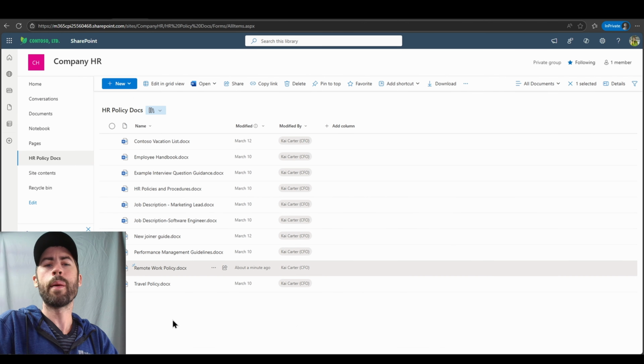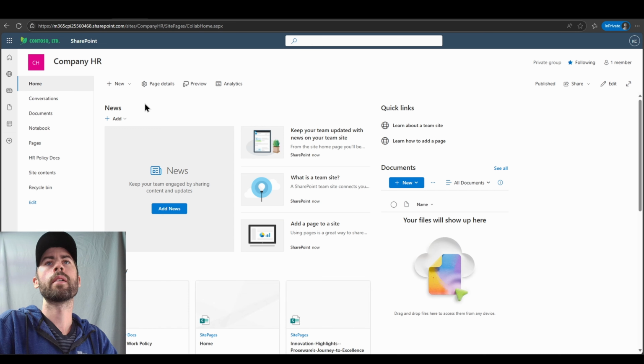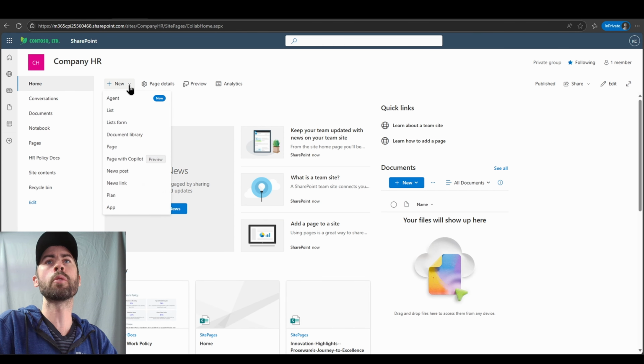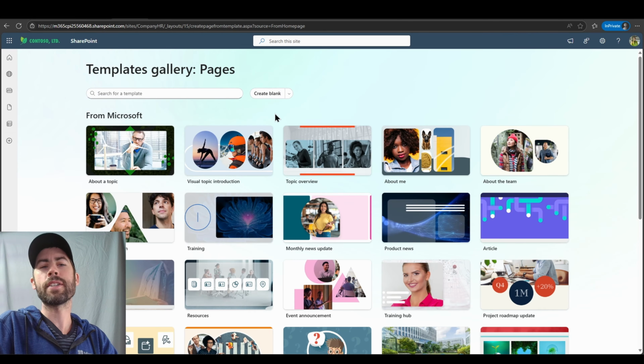Now what I want to show that's very new within the SharePoint environment is a brand new web part. Let's go ahead and create a new policy page for this HR remote work policy. So I've navigated to the home screen, I'm going to click on the new drop down, and let's create a brand new page. As you see in this SharePoint page creation experience, we have a ton of templates now available within SharePoint Online. I can still create from a blank page.